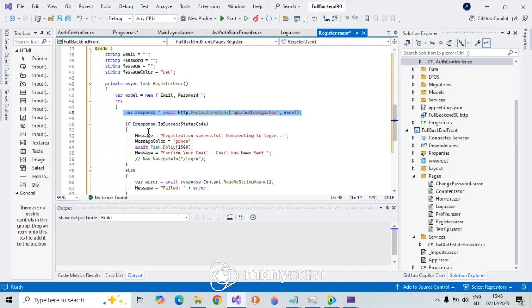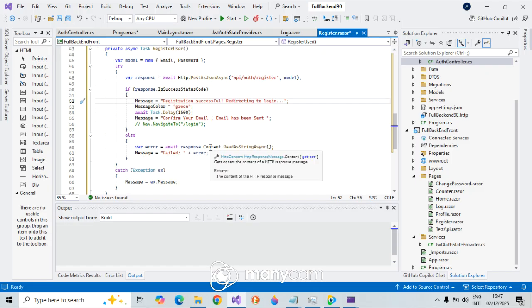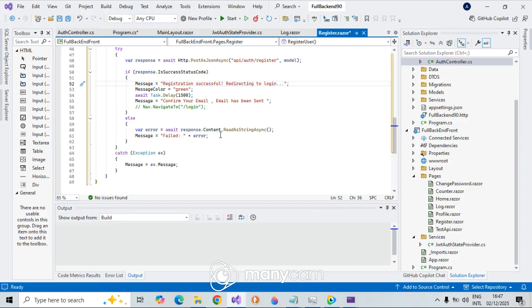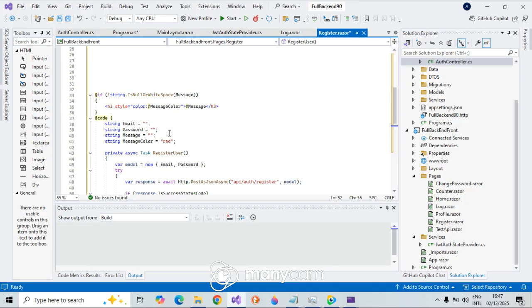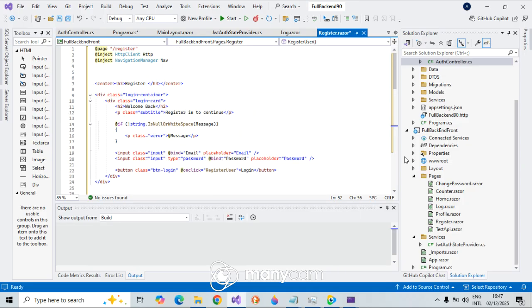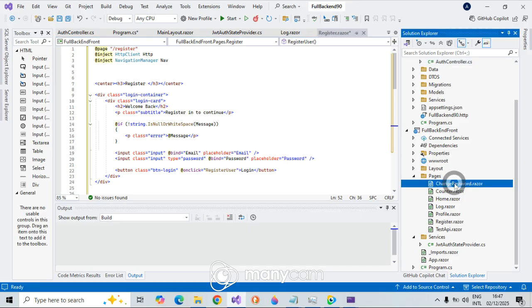Register user, and if the response is success, then voila, we have here a message, and just easy stuff, and error. This is so simple, and we test it later. And I have here also change password.